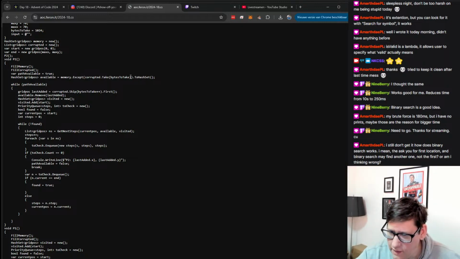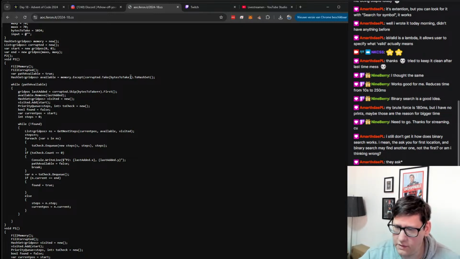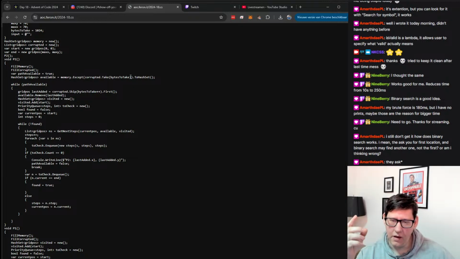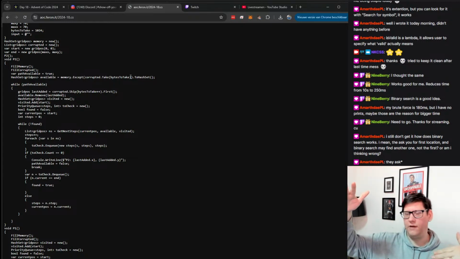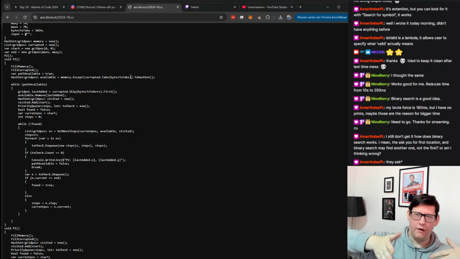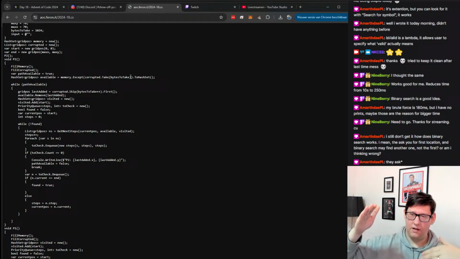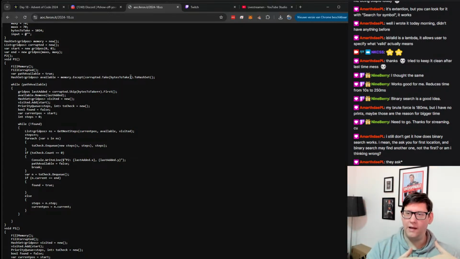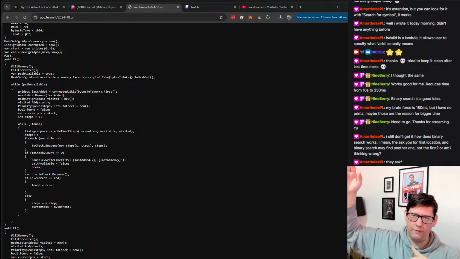Marta says, I still don't get how does binary search work. I mean, you ask it for the first location and binary search may find another one, not the first. In this case, you need to find the first blocked path, right? So what you do is you have your range of everything that can be added. You take half. If that path is blocked, it means that the path that first blocks it will be before that, because it can't be after it, because this one already blocks it. So you can eliminate the top half of your search space.